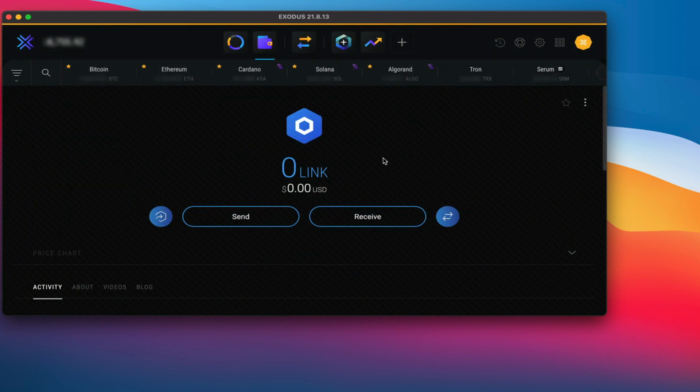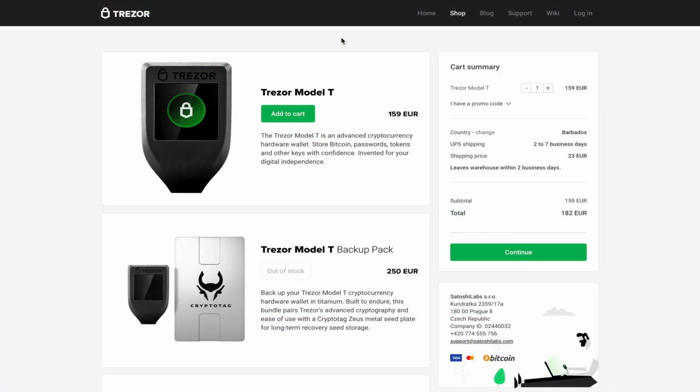Now this was just a quick overview showing you guys how to pair your Trezor hardware wallet with your Exodus software. Now I'm not going to make any transfers in this tutorial, but I invite you guys to watch my other Exodus video. Now let's head over to the official Trezor store, which is shop.trezor.io.